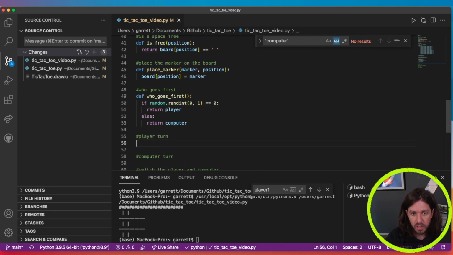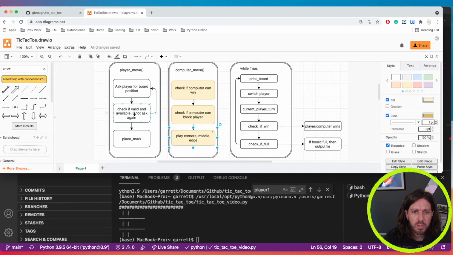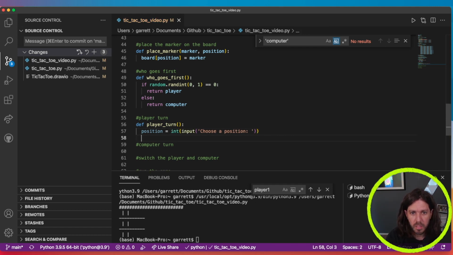All right, now we can work on player turn. So for player turn, we're going to do a try and except here. If you remember the diagram here, let's get back to that. We need a couple conditions. We need to check if available, and we also need to check if valid. So we need to do both of those. And so first, I guess what we can do is ask the player, what is the position? And we have an input. I also want to wrap that in an integer, because it'll be a number.